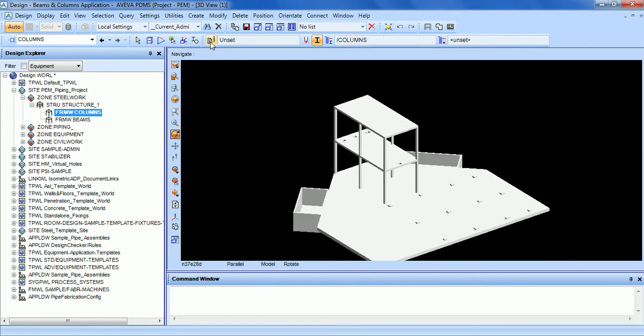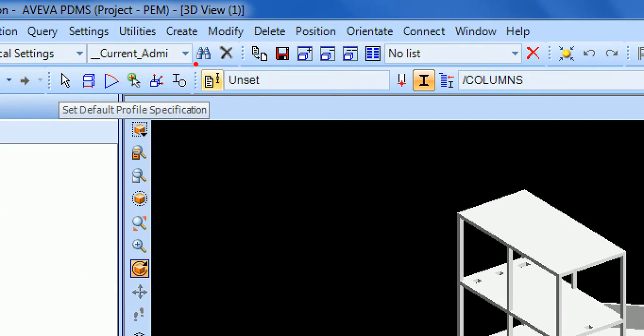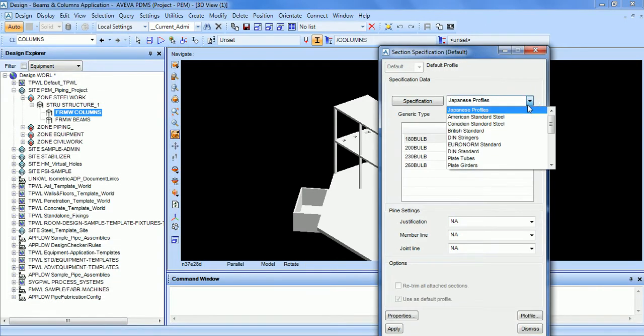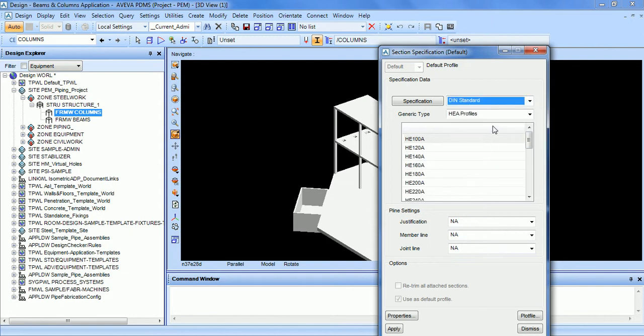So next we need to select a default specification. So click here, this icon, and here you have listed all the most common sections you can find in the market, like the DIN, Japanese, American Standard, British Standard, and so on. So let's select DIN Standard, and we will select a HEA profile of 400.